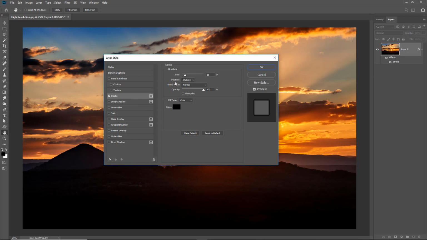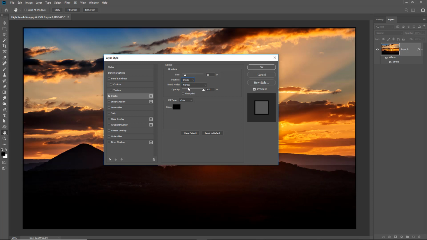And at the moment the line is being shown on the outside of the image. So one of the first changes I'm going to make is that I'm going to move it to the inside, and straight away you can see the black line pops on screen. We'll go back to the size in a moment.